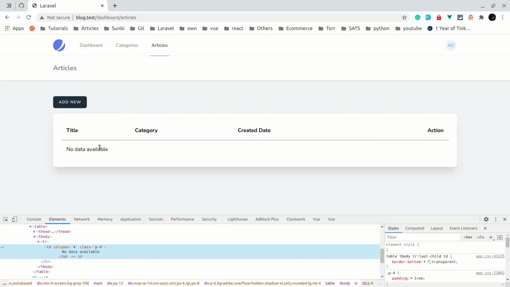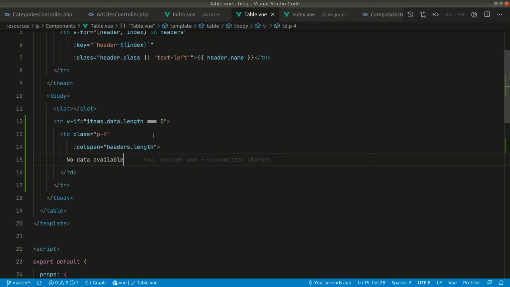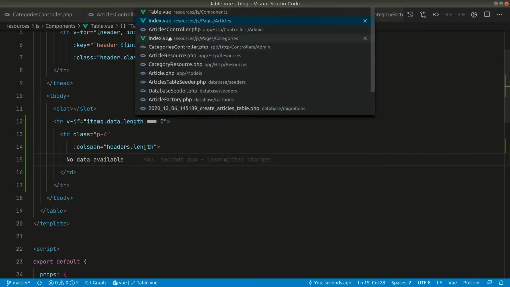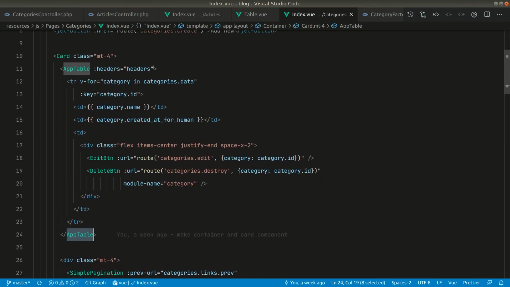Now let us implement that in the categories as well. If I go here in the categories, it is completely broken, so let me fix that. Let us go to the categories index view here, and in the app table let us pass the items over here, and here it will be categories.